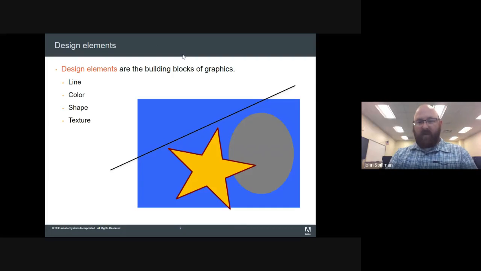All right. So the 4 design elements are lines, colors, shapes, and textures. That's what it all boils down to. Every single design that you encounter is going to be made of these 4 things, or you're going to be able to comment on these 4 things in those designs. So when you start thinking about creating a design, these are the 4 things you need to keep in the back of your mind.